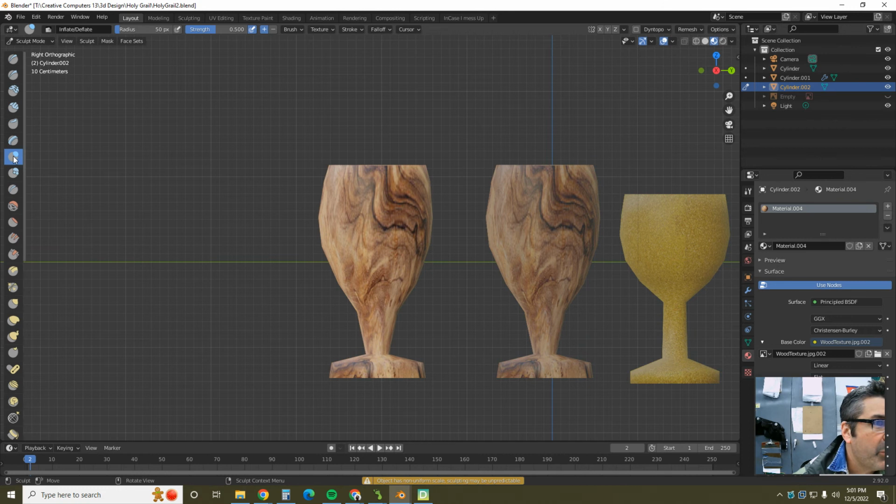Don't play around with these yet. Hold on. We can go to inflate. So I'm going to go here and click, click, click, click. Nothing's really happening. Why is nothing happening? You can mess with all these things and change all those settings, but nothing's happening.